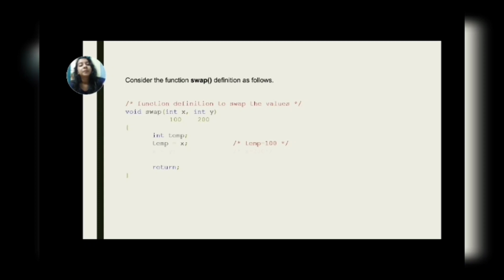In the next step, x is assigned the value of y. Y is 200, so x becomes 200. And in the last step, y is assigned the value of temp. So y becomes 100 as temp has already become 100. If you see at the end, x becomes 200, which was originally the value of y, and y becomes 100, which was originally the value of x. So at the end of this function, the two values get interchanged. They are modified, they are swapped, and then the function is returned.